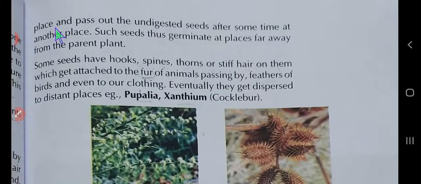One place and pass out the undigested seeds after some time at another place. Such seeds thus germinate at places far away from the parent plant. Some seeds have hooks, spines, thorns, or stiff hair on them, which get attached to the fur of animals passing by, feathers of birds, and even to our clothing. Eventually, they get dispersed to distant places. Example, Pupalia and Xanthium.